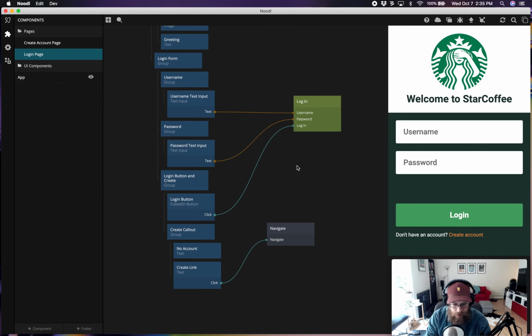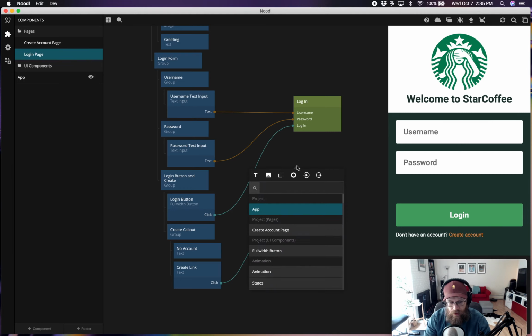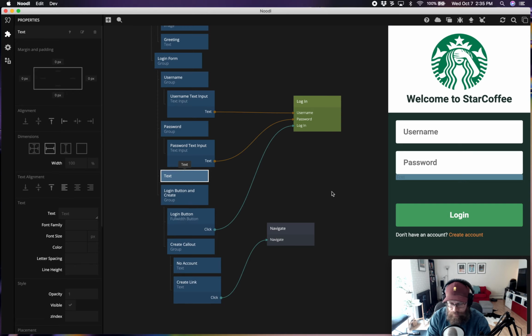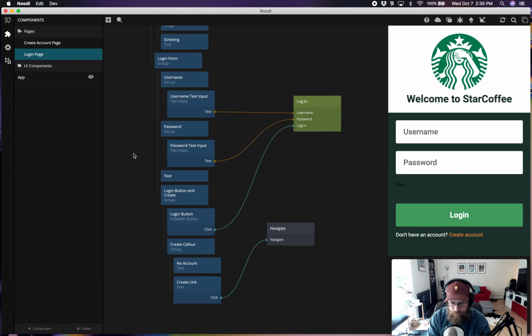So let's add another text input field. Sorry, just a text node, not an input field, because we're just going to be displaying some text. I'm just going to put it here right after the password. And here we can see it. Let's move it down a little bit so it's not so close to the password input field.